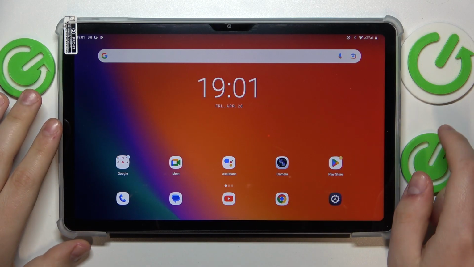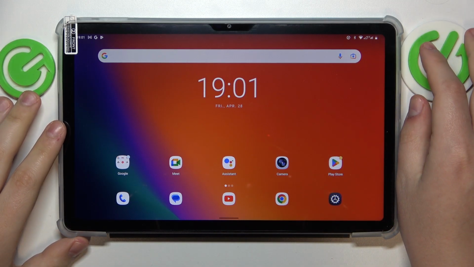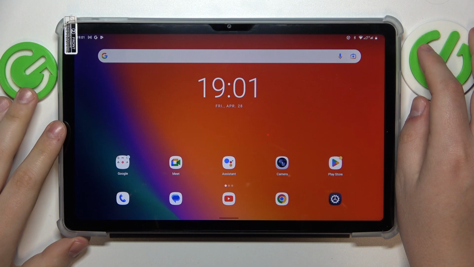This is DOOGEE T20, and today I would like to demonstrate that you can set up and use the Nearby Share feature on this device.